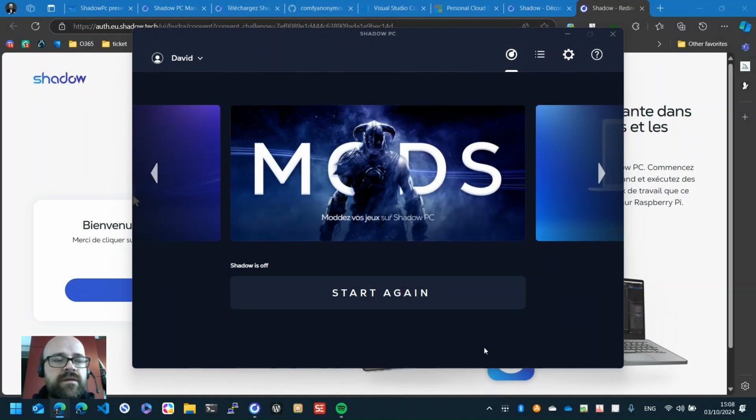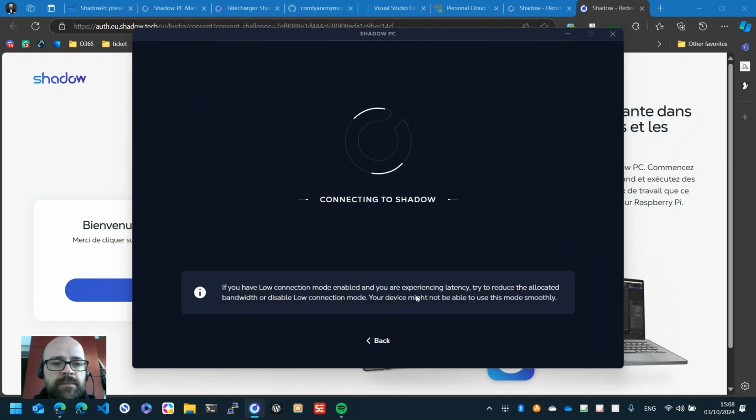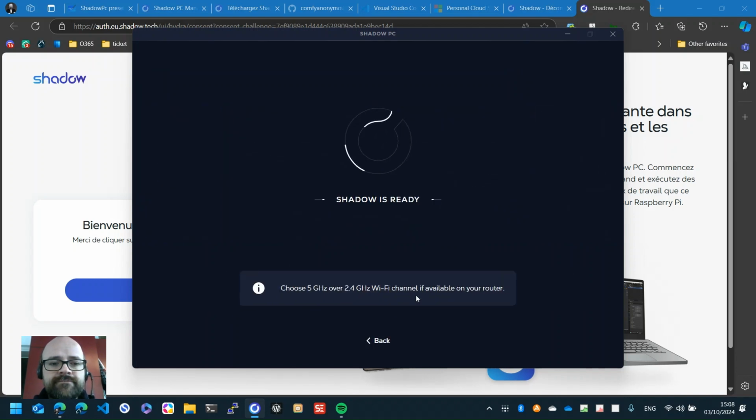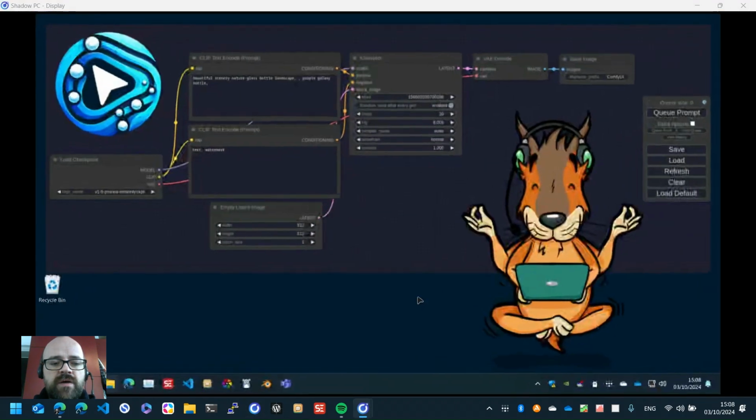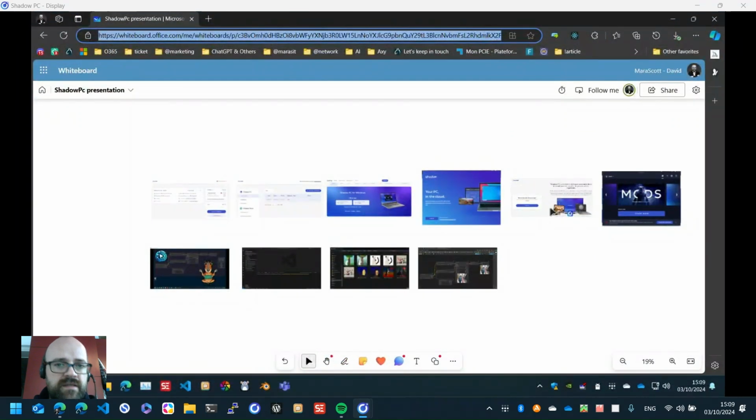There we go. So the software has finalized its initiation. Normally, it is a blue button with continue or start your PC or something like that. In my case, it's off. Doesn't matter. I'm gonna click. It's gonna open Shadow PC. Let's go. There we go. Now we are inside the Shadow PC.